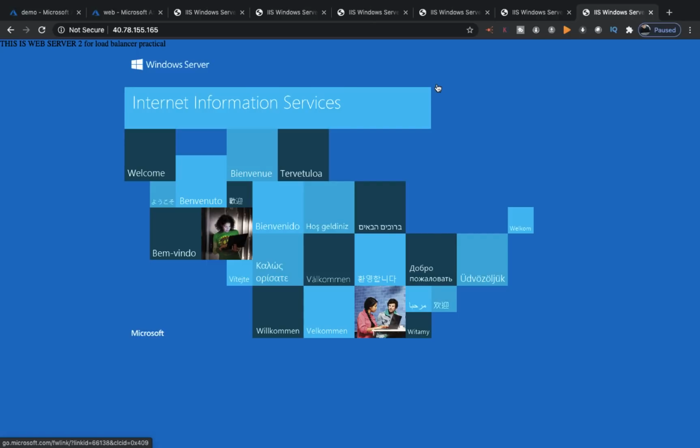I hope all of you understand the concept to configure and create a load balancer over the Azure portal.